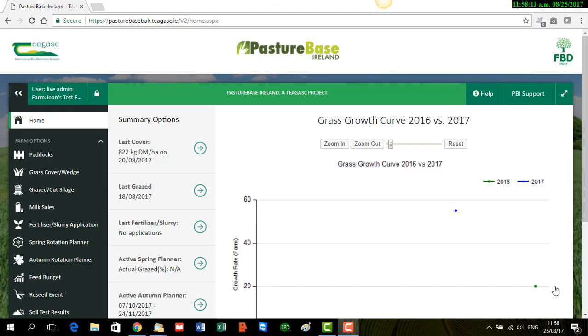This is a short video to explain how to edit paddocks on PastureBase. You can edit paddocks to make a number of different changes. You can edit the paddock code, the paddock name, the paddock size, walk order. In some circumstances you can delete a paddock.